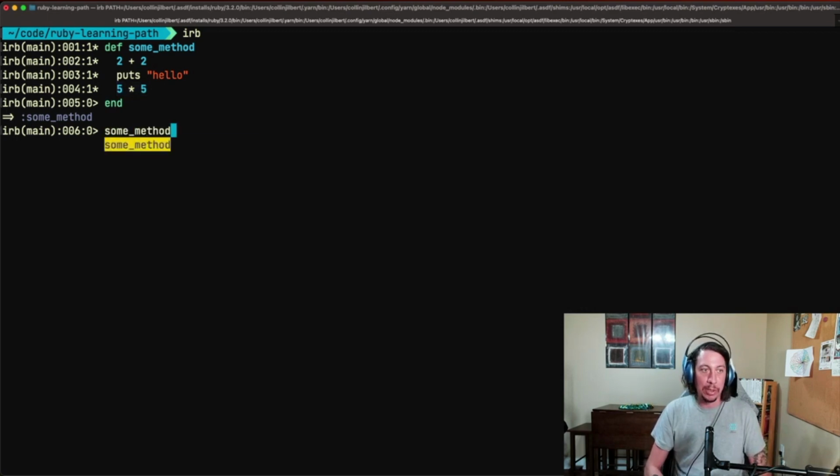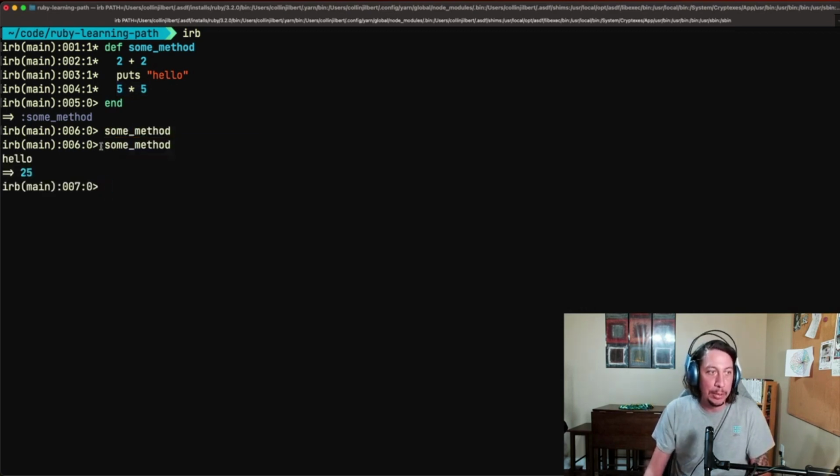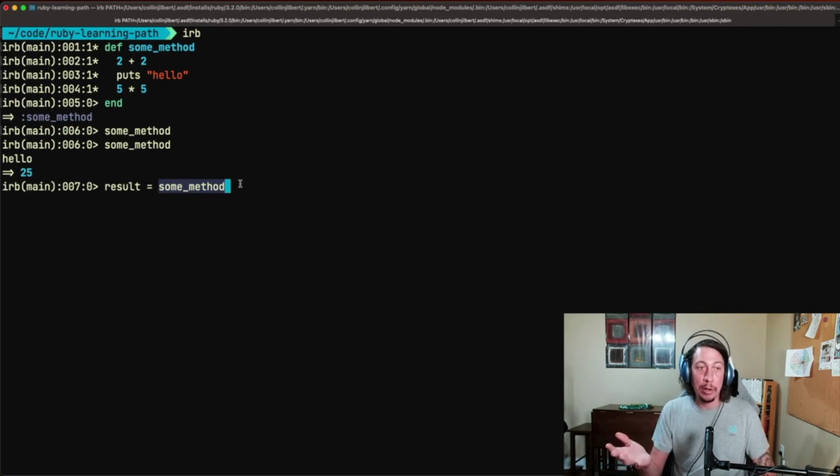So let's go ahead and call some_method here. We called some_method, and we see that it printed out hello, and then returned to us was 25. What can be useful about this is that we can make a local variable. Let's say result equals some_method. What's going to happen here is that this method is going to be called, and then the return value from this method is going to be assigned to this local variable result. So I'll hit enter on that. We see that we get the hello printed, and then we get 25 returned.